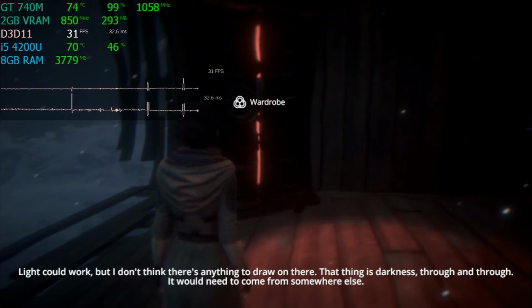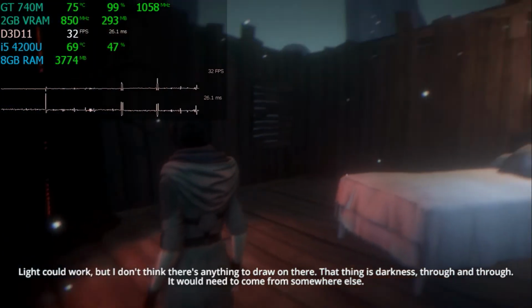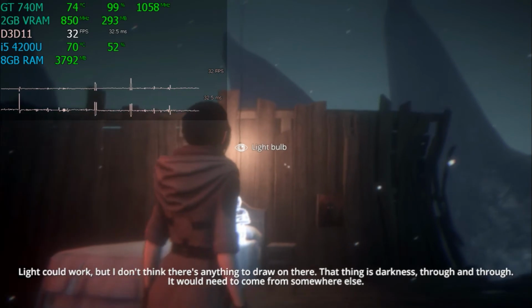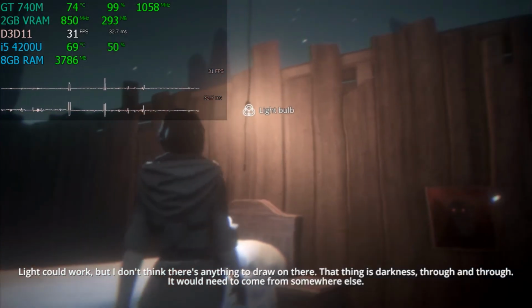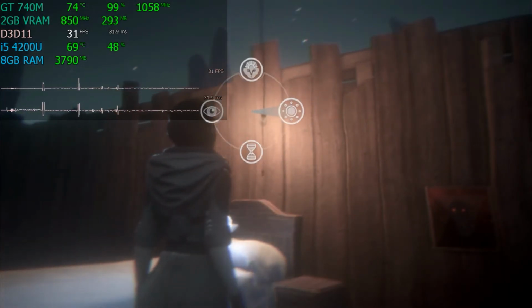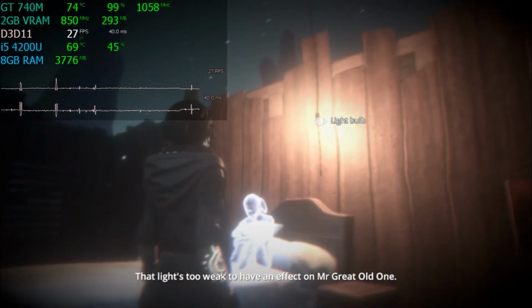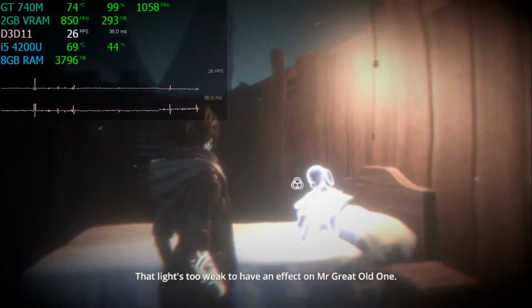Light could work, but I don't think there's anything to draw on there. That thing is darkness, through and through. It would need to come from somewhere else. Oh, that light's too weak to have an effect on Mr. Great Old One.